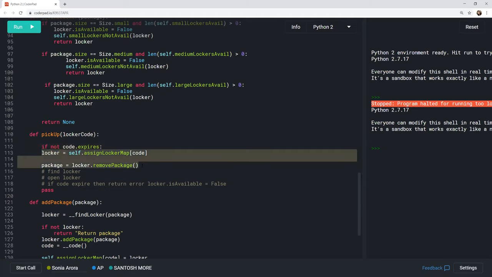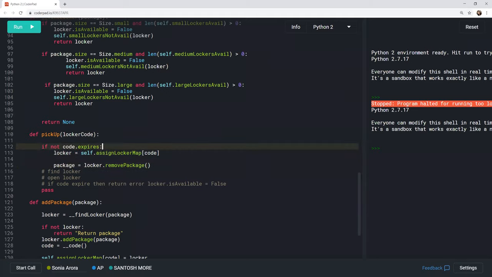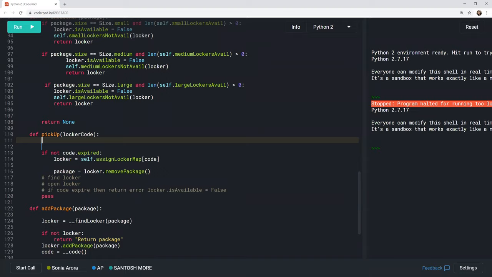Just mentioned like we need to do this stuff if it is not expired. Actually, I can simplify this. The map should be code dot ID. So what I was thinking, the map entry should be like this: code ID, comma, and then it could have code, comma, locker.